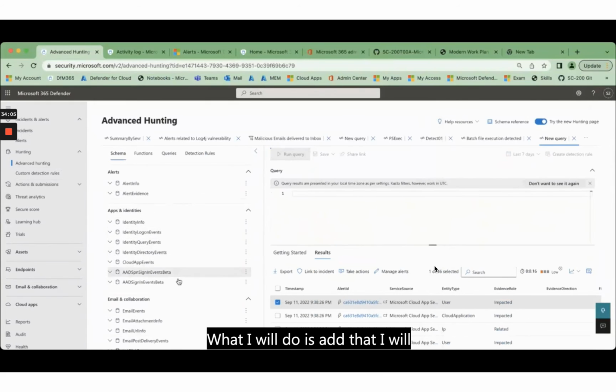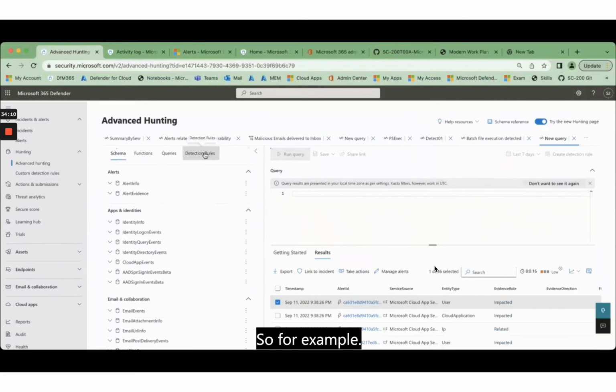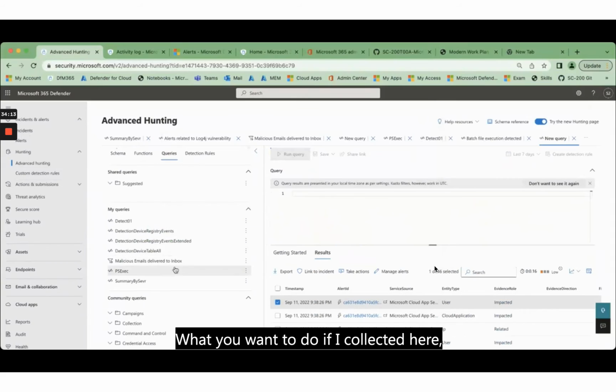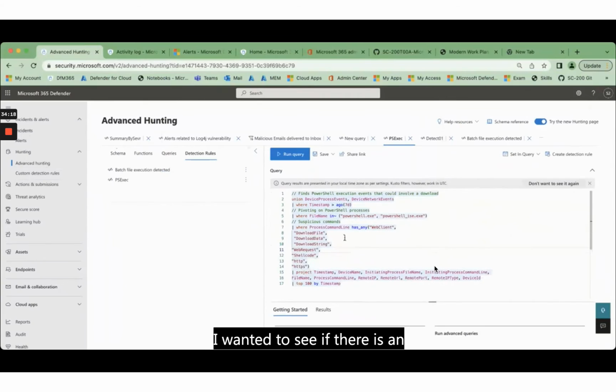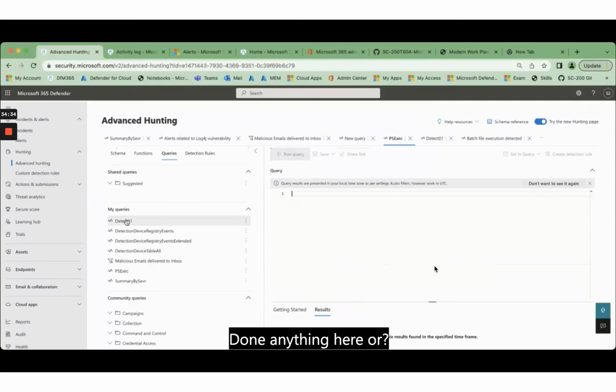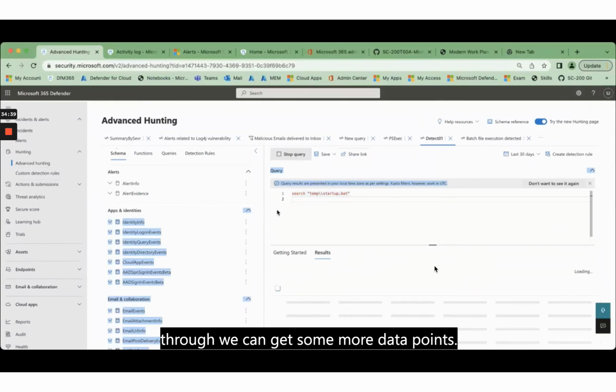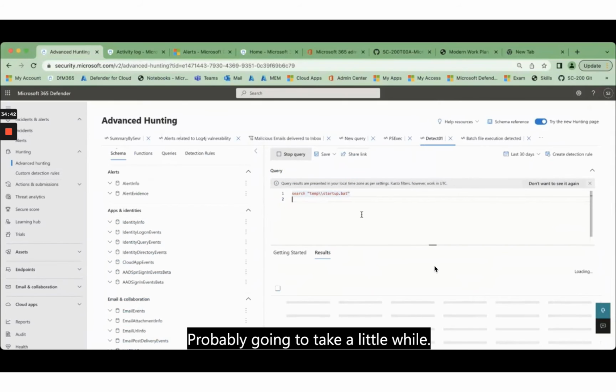Now, what I will do is show you a couple of things here and how they work, right? So for example, if I click here, there are also predefined queries. Say I wanted to see if there is an execution of a certain process, right? Then I can run that. And I think this may not bring results because I haven't really done anything here so far. Okay, so let me give you maybe an example where we can get some more data points. It's probably going to take a little while.